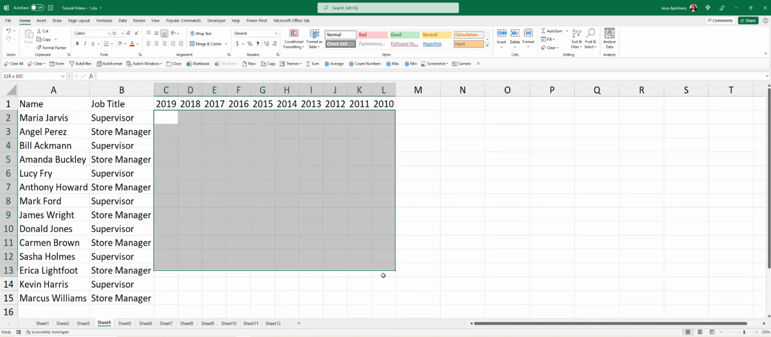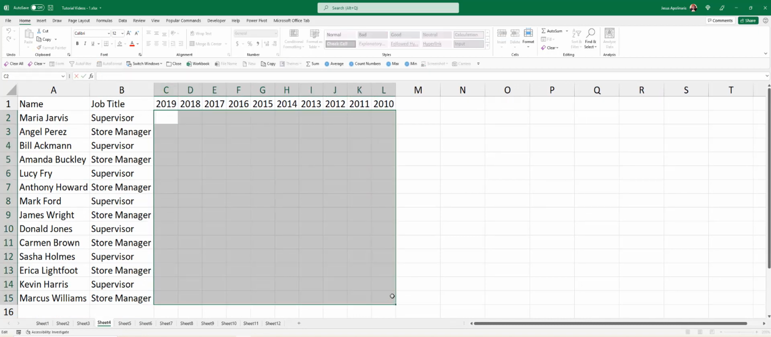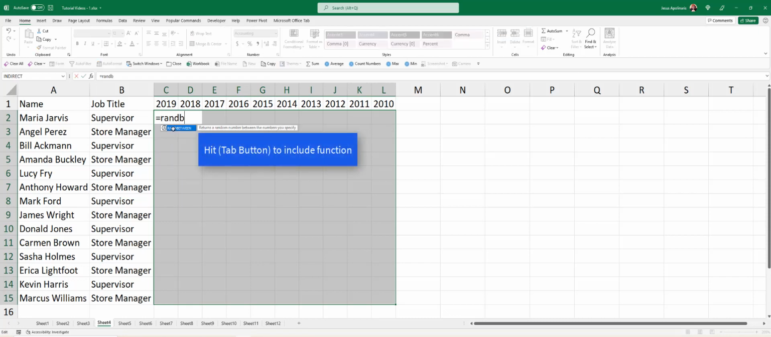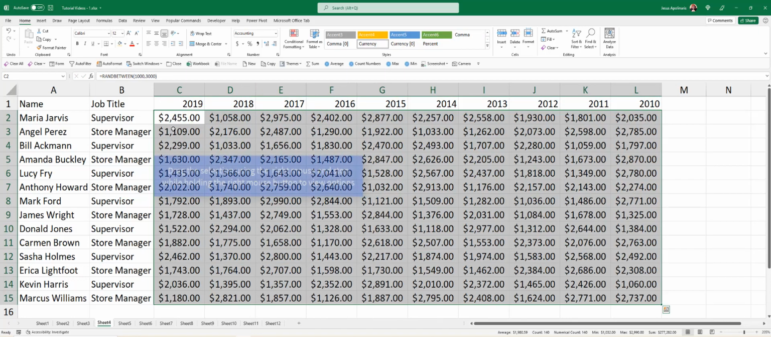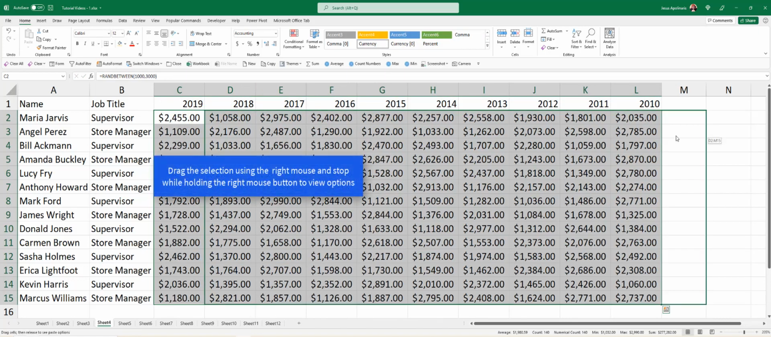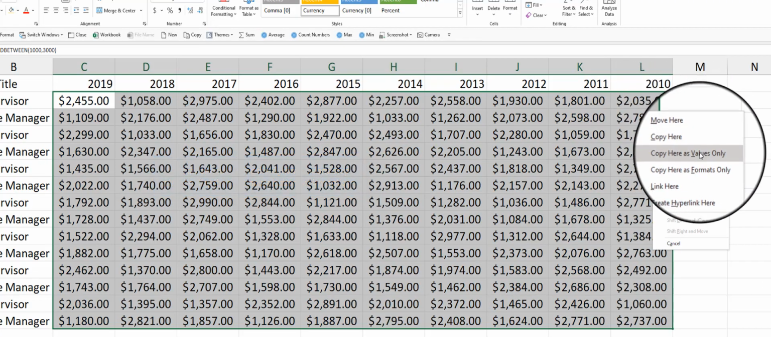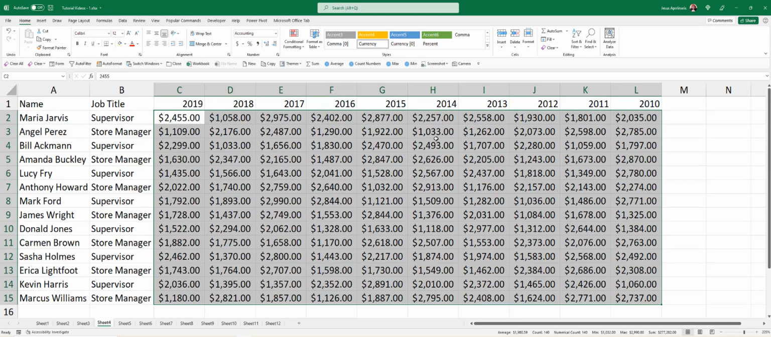But select the area, the empty cells, and then format that into dollar formats. You go up top, click the dollar sign, and then press F2, equal sign, RANDBETWEEN, press Tab to include the function, and then in this case I'm going to select 1000, 3000, and then Control Enter, and then hold the right mouse button, drag, let go, and hit Copy Here as Values. And pretty much that would be all.